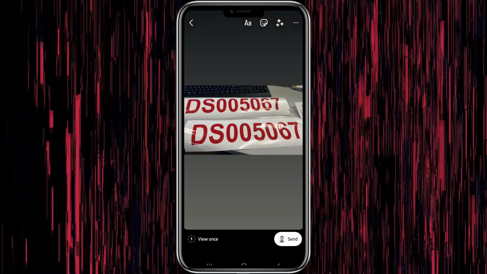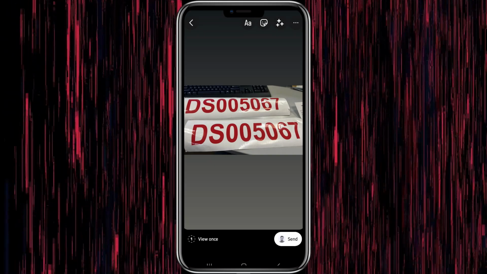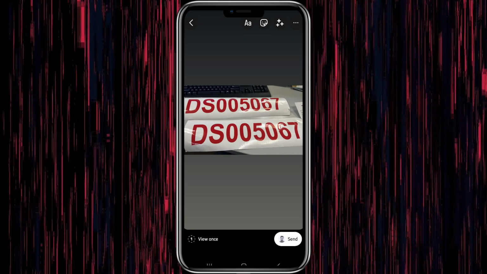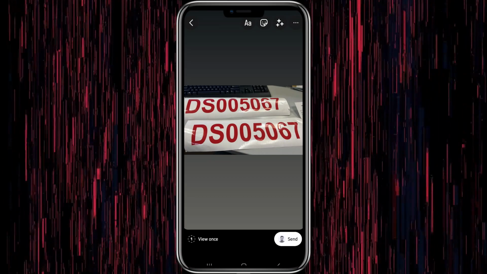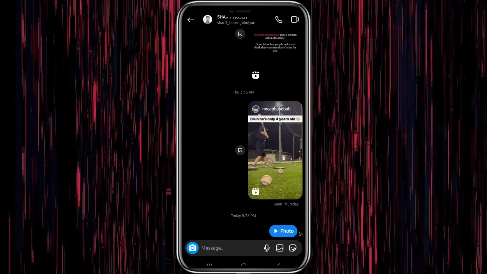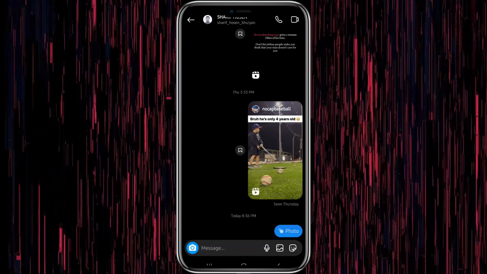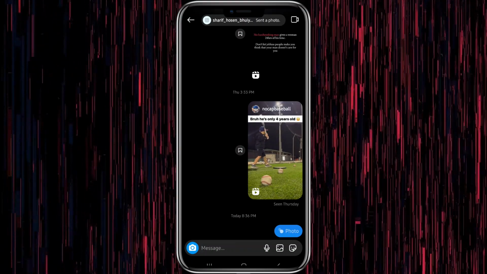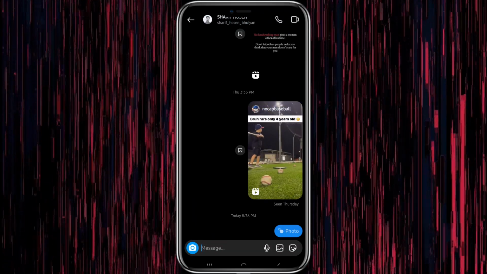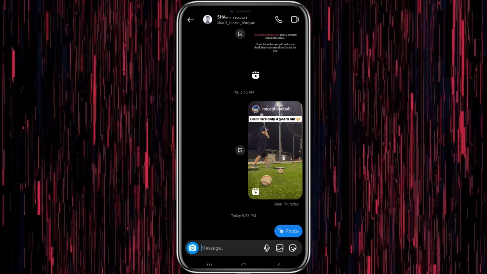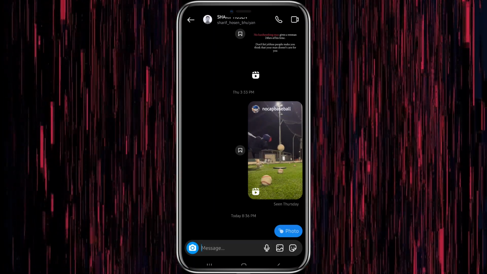If you send this message, this person will be able to see this message once. They can't see this message twice. After that you have to click on the send option. Okay, the photo has been sent in one time option. So if this person sees this photo once, they can't see this photo again. So this is how you can send a one time message or disappearing message to a person on Instagram.